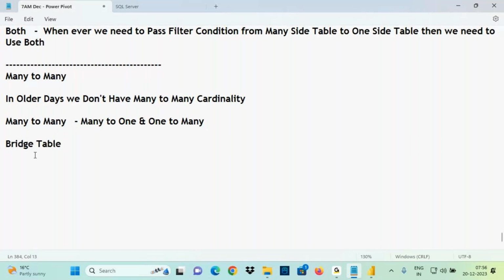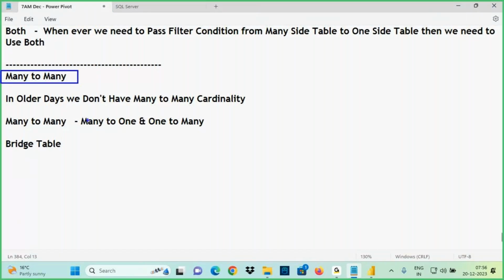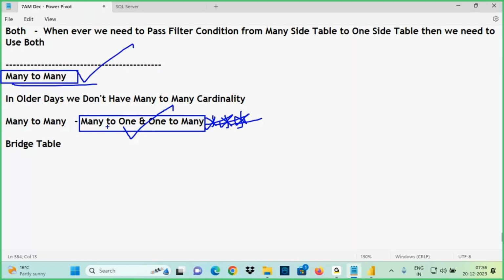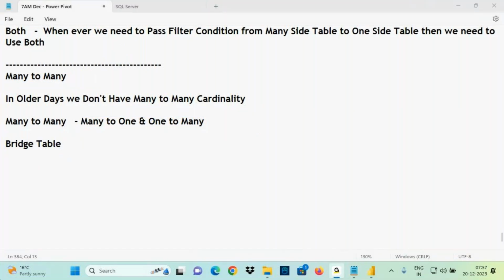Now, which one will give better performance, many to many or this approach? This will give better performance. They will also ask you in interviews, many to many will take more time when compared to many to one and one to many. So out of these, the second one will give better performance. In that scenario, we'll go with what? Bridge table. Go to the video and listen to it multiple times.